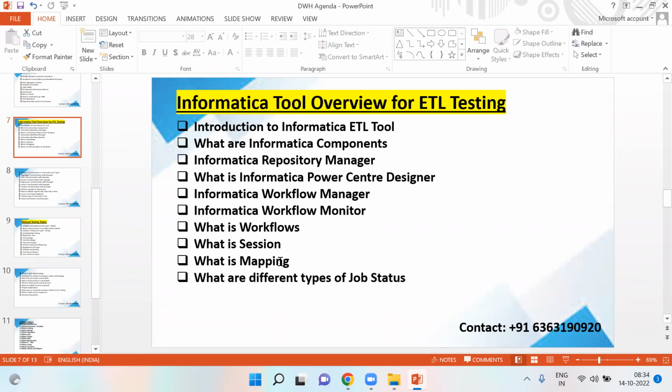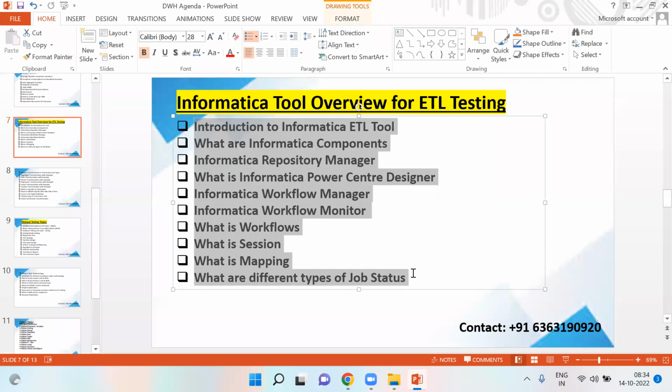Okay, so the Informatica tool overview for ETL testing: what we are going to learn as a part of ETL testing. Introduction to the Informatica tool, what are Informatica components, Informatica Repository Manager, what is Informatica PowerCenter Designer, Informatica PowerCenter Workflow Manager, Informatica Workflow Monitor, Informatica workflows, sessions, mappings, different types of jobs.